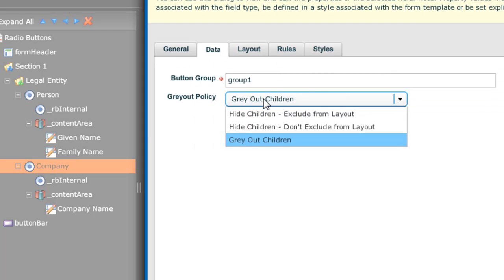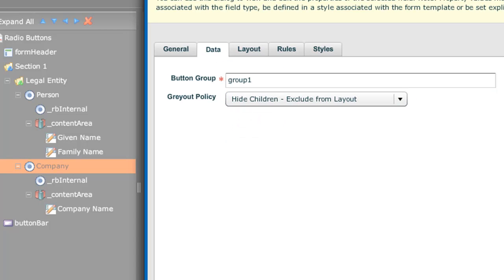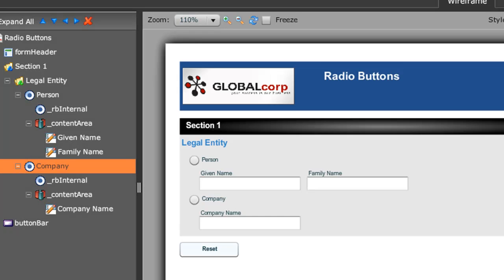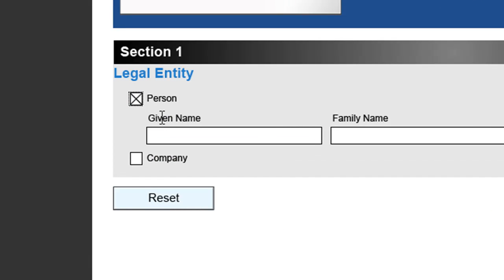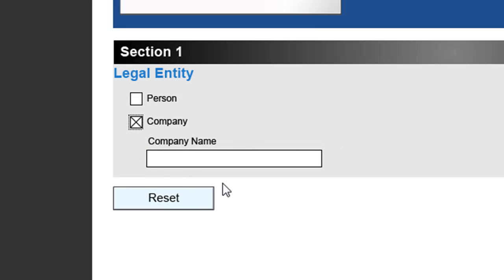You would often actually set this policy in the style sheet so that you don't have to do it in every single field. If we have a look at that and then preview, what we'll see is similar but slightly different behavior. This time, if I click the person radio button, I have family name and given name displayed. If I change that to company, those will be hidden and collapsed so that I only enter the company name.